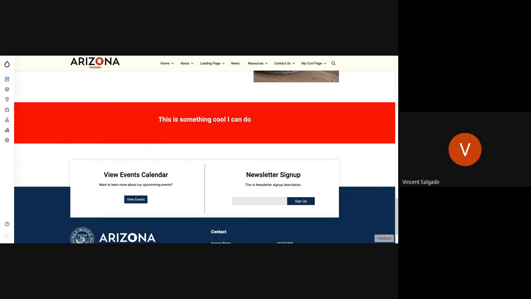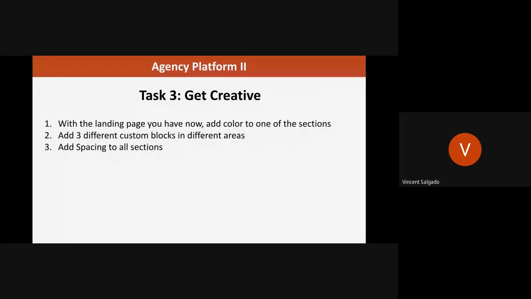So we are getting pretty close on time. I will stick around, but we do have this last task to just get creative. So with that landing page that you have, add in color for one of those sections. You can add in 3 different custom blocks in different areas, add some spacing to those sections, to all the sections, to kind of give it a little bit of a buffer and some breathing room. And then let me know as you guys are kind of going through this. Let me know if you have any questions on anything.